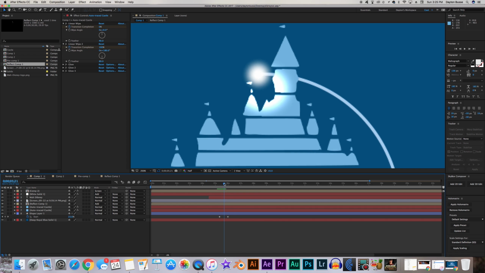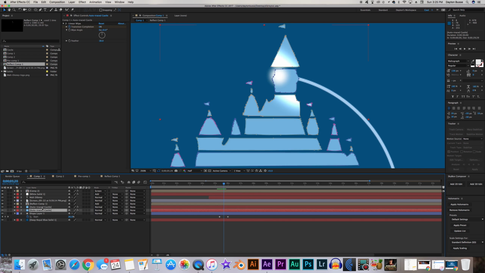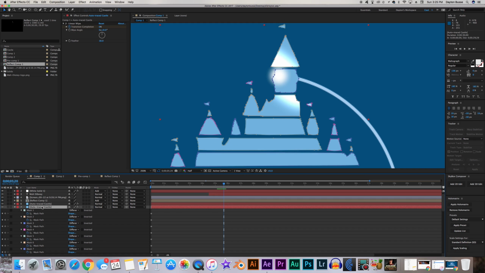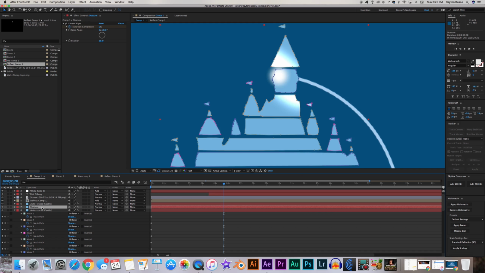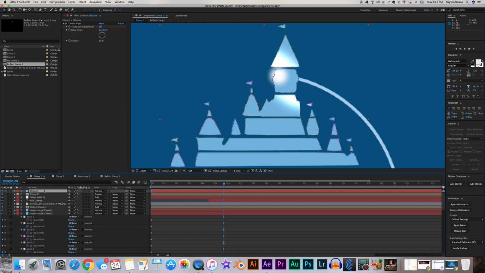But one thing, our flare is not obscured by this castle part. So what we can do is take our bottom castle, and we can duplicate this layer. So duplicate it with Command D or Control D on Windows. Hit Enter, and we'll call it obscure. And we just want to put it above everything else.